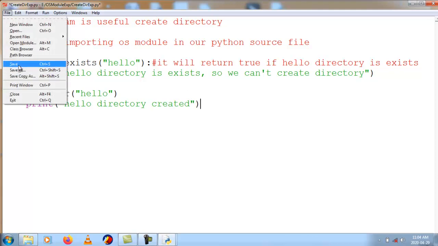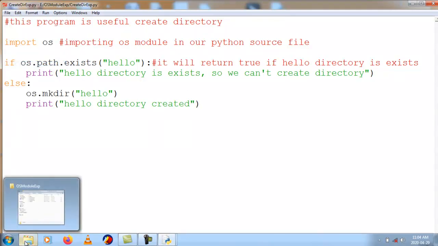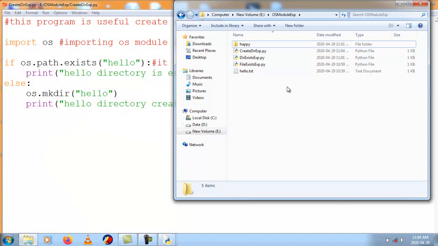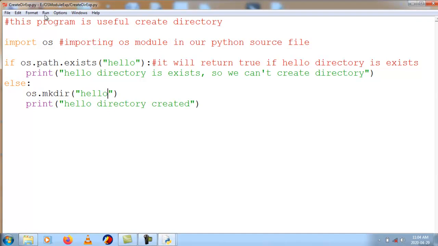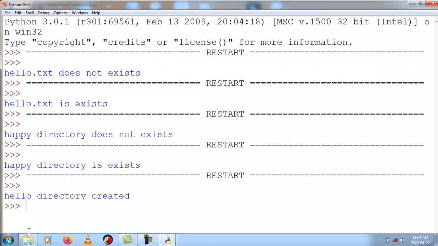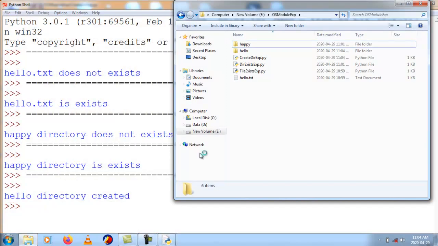I am saving this code, save. Now I am going to check whether the hello directory exists in this location, the OS module example location. There is no hello directory. Whenever there is no hello directory, it will create a directory, and the hello directory will be available here. So I will run this code, run module. So hello directory created. Now I need to check that location to see whether the hello directory was created. Here you can observe the hello directory is created at 11:04, that means just now. Clear? This is how we can create a directory.